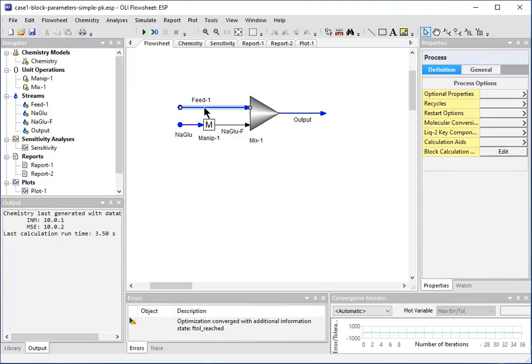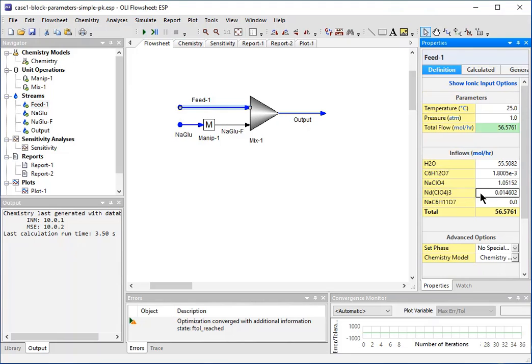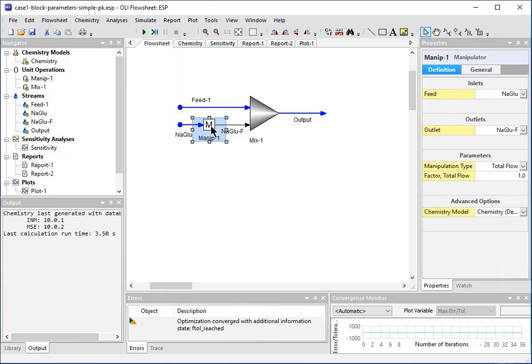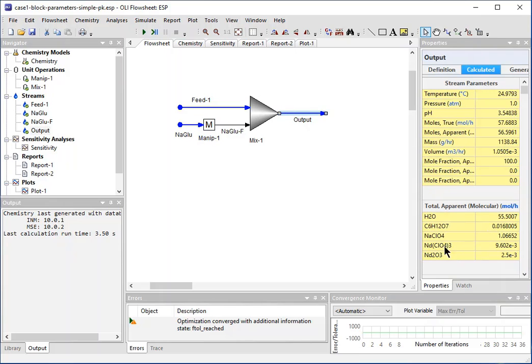In this example, we're going to take a feed stream containing neodymium, and then we're going to complex it with sodium gluconate. And the way it's going to work is we'll use a manipulate block to multiply the amount of sodium gluconate going into the liquid. And then we want to determine what the amount of sodium gluconate is needed to maximize the neodymium gluconate complex.